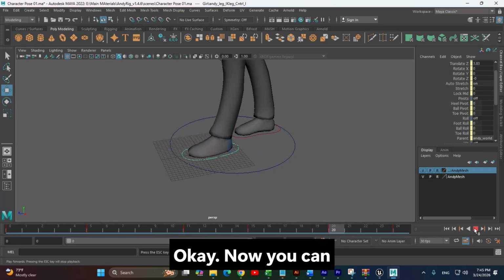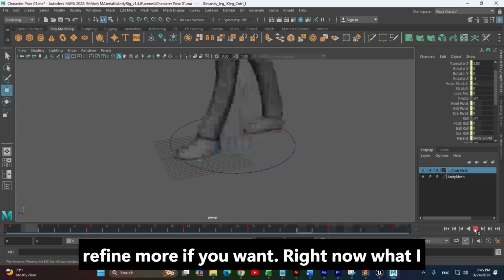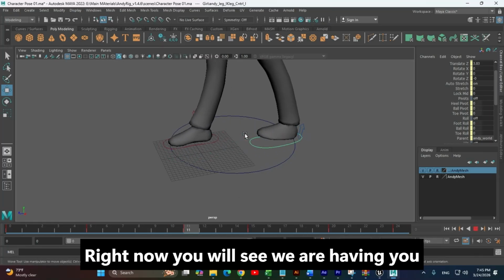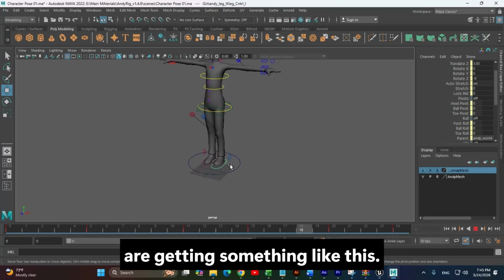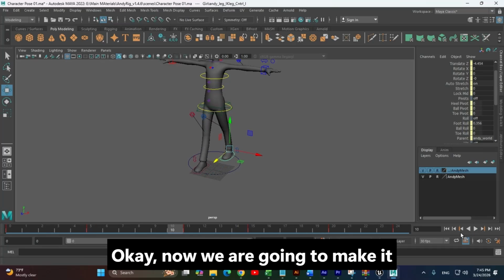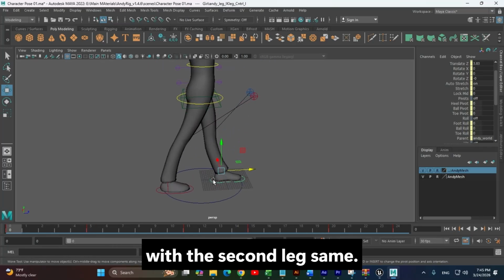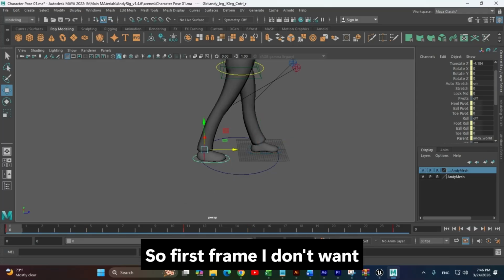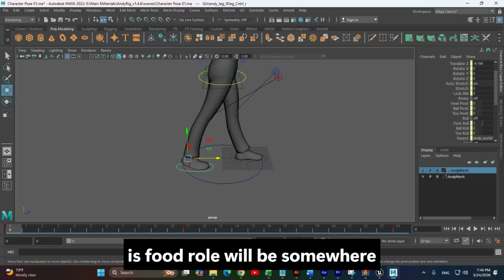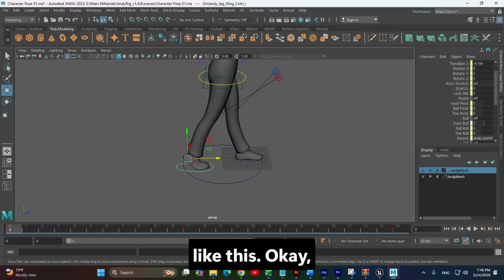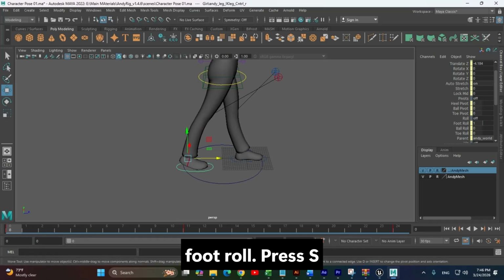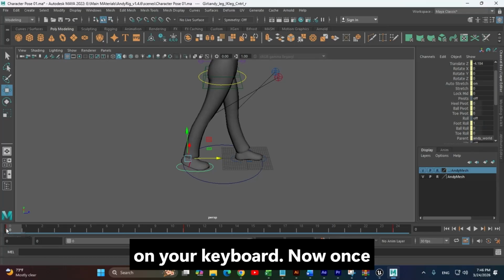Now you can refine more if you want. Right now what I have done is only the one leg. Right now you will see you are getting something like this. Now we are going to do the same with the second leg. So on the first frame I don't want to add anything, but the foot roll will be somewhere like this. So moving forward till here, foot roll, press S on your keyboard.